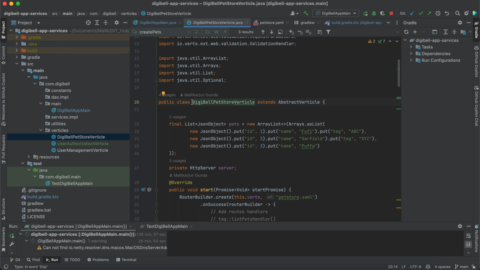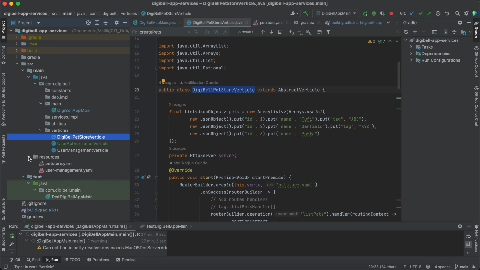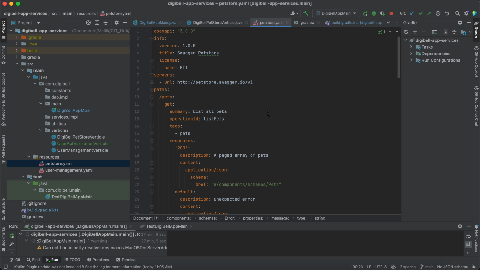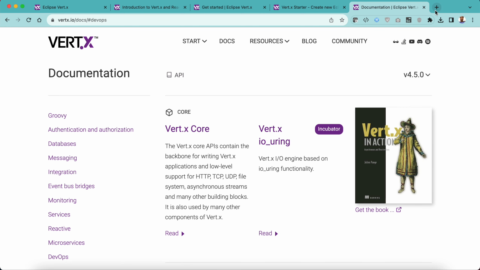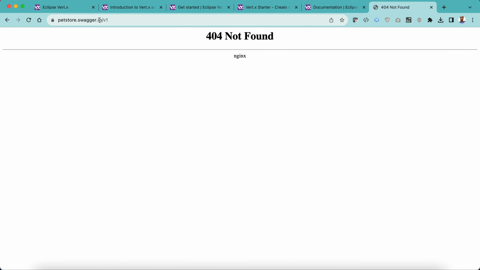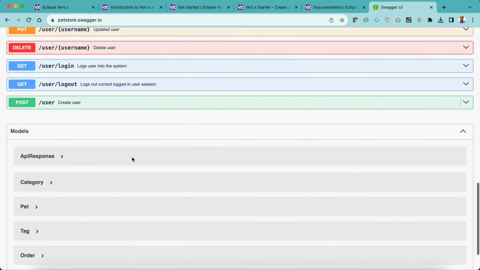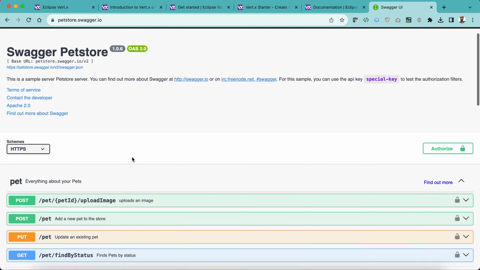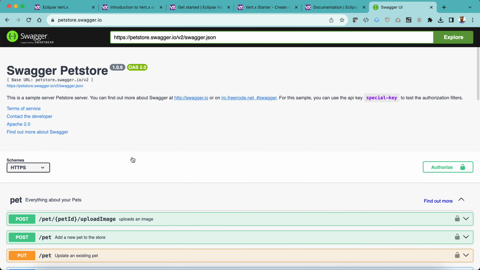If you see the pet store, this is a simple application which interacts with the pet store API, and the pet store API has a YAML file which is built on top of OpenAPI. If you are aware of the pet store, it is a standard API implementation. If you look for pet store, you have this Swagger, and using this you can create or delete or do any kind of operations on this pet store API.